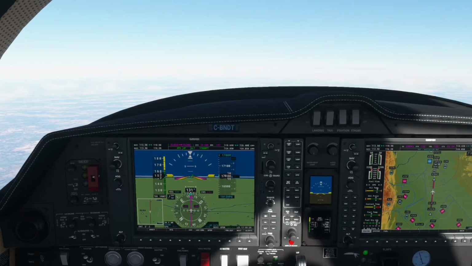Okay, so we're coming up to the start of the arrival, so we're going to plan our arrival into Delhi. First thing we'll do is we'll get some ATIS, so I'll dial up the ATIS.